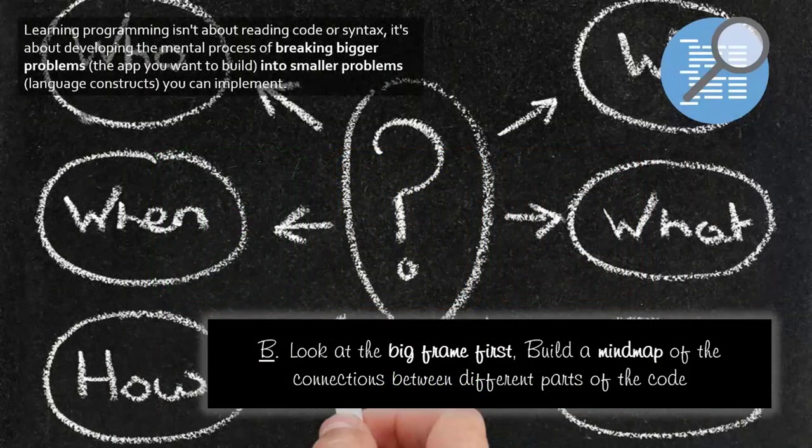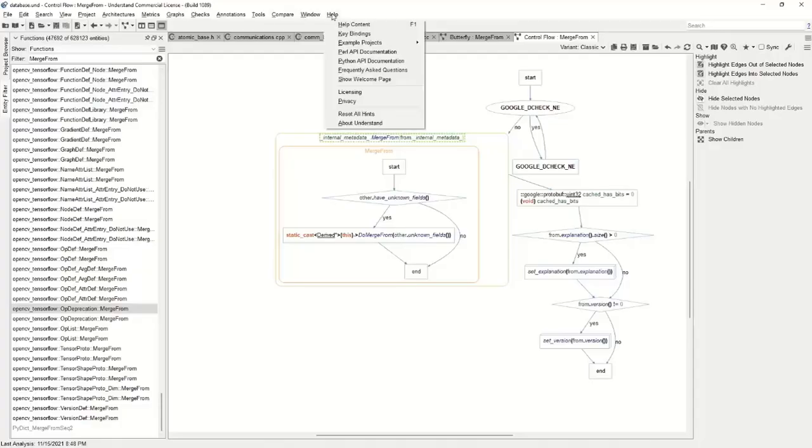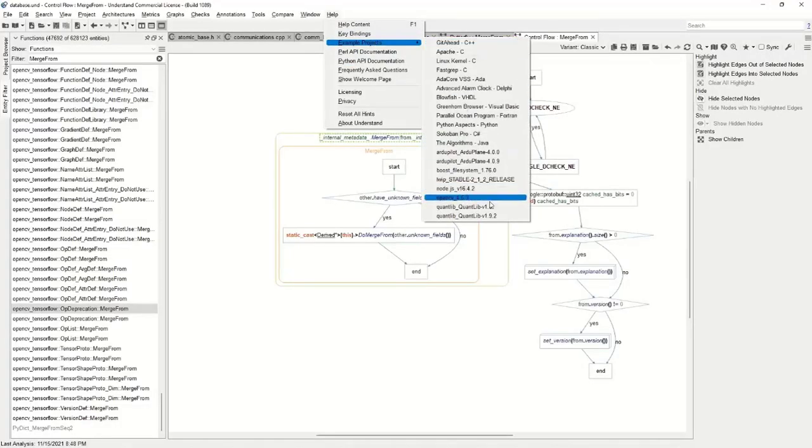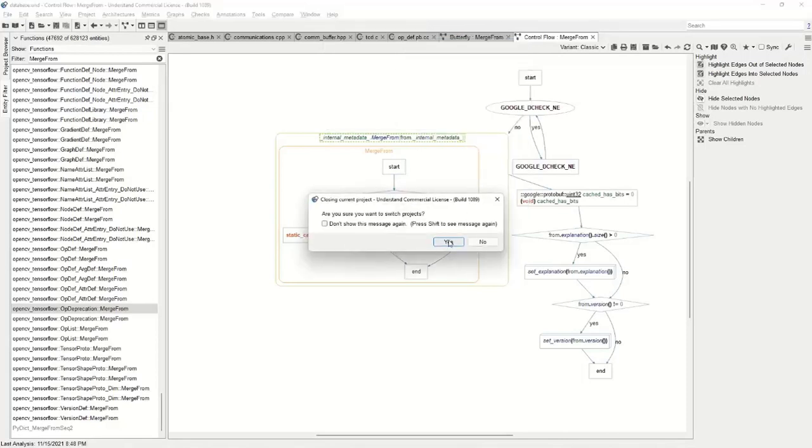The second thing we wanted to look at was the big frame first. You start from a code, so it's good. You can go and right click on a function and look at things, but sometimes you need to put things in context. So how do we do this with Understand? How can we build a mind map of some sort, a hint about, hey, what's going on in this code? I'm going to open another of the example projects. I'm going to use the Boost file system.